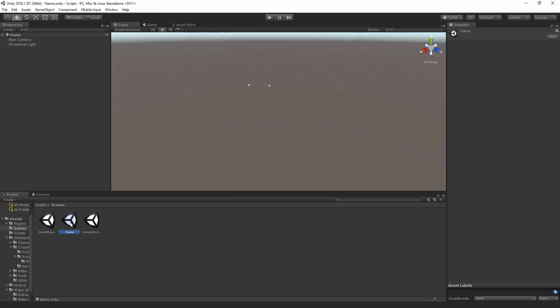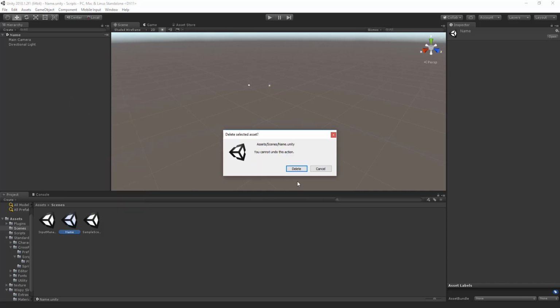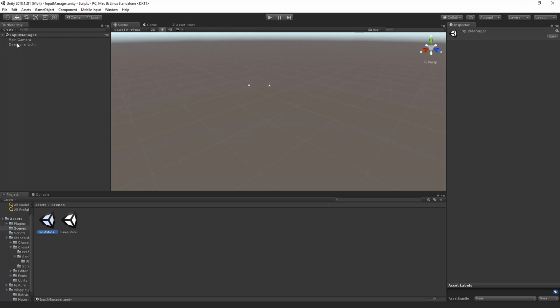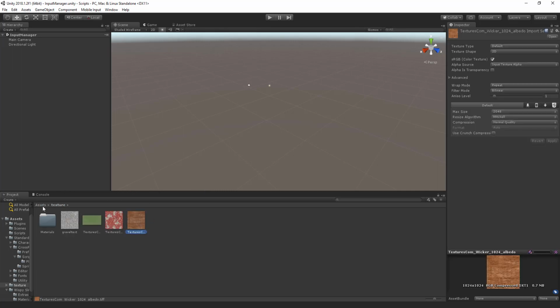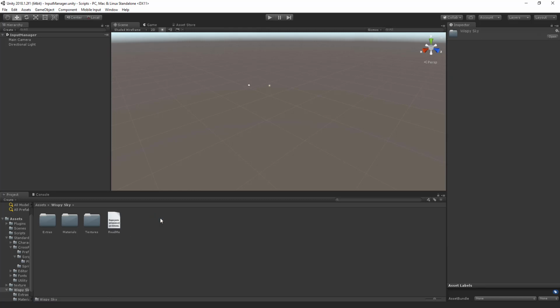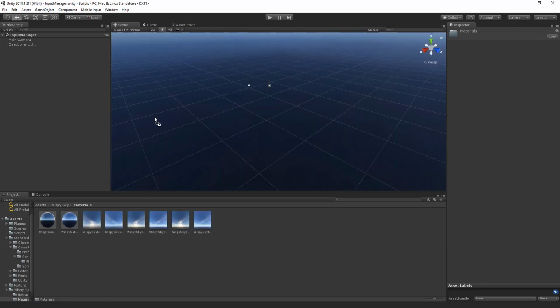Now we have a new scene here. I'm going to delete this for a second and go back into our input manager scene, and now it should be clear. I'm going to use the old assets that we have and some new textures that I got from online, which I'm going to be using for this tutorial. Go to our wispy sky, go to material, and drop in the skybox here.